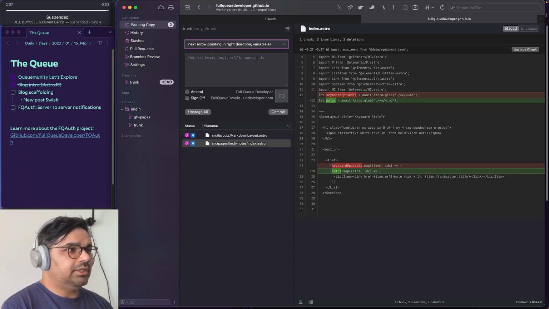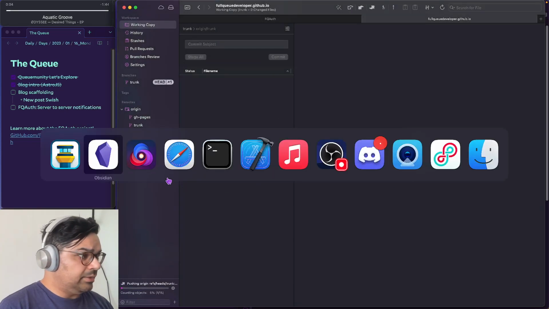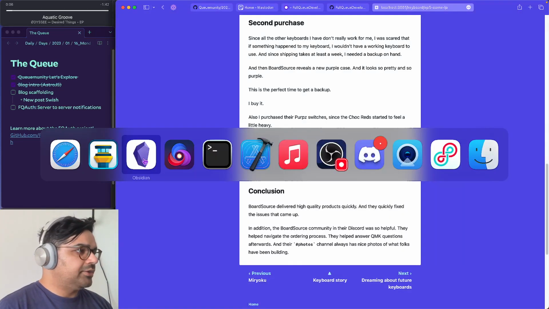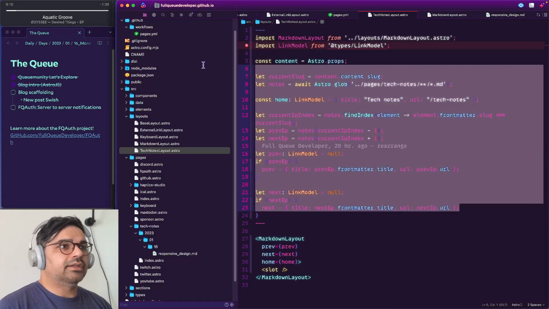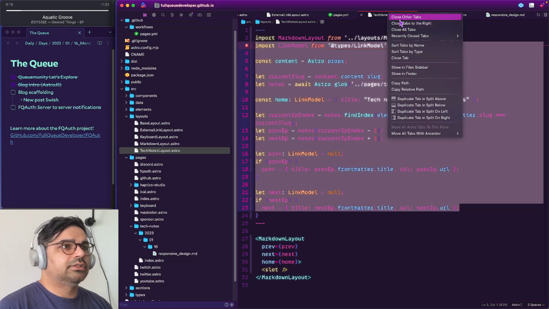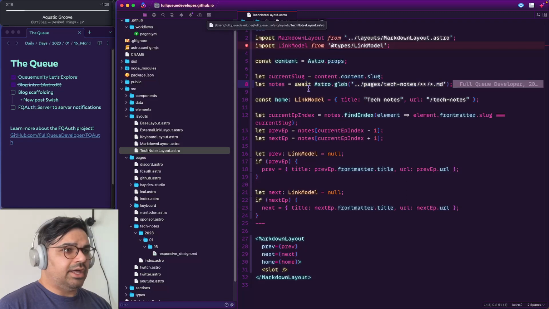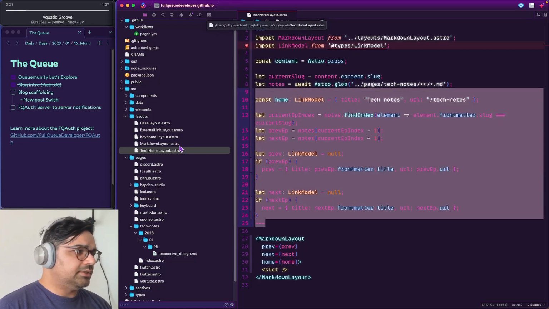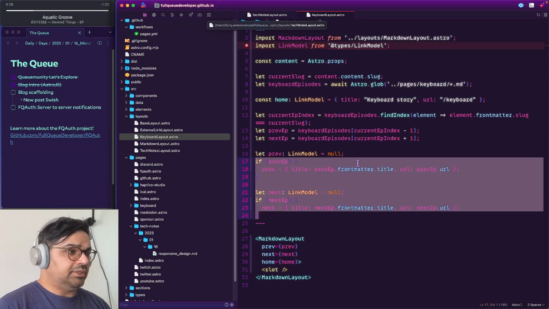Now I tried to make this even more generic. Let's go ahead and push that so that GitHub can deploy it automatically. As you can see, this TechNotes layout, and let's close other tabs, this tech layout is globbing and then getting the next ones and previous ones. Keyboard layout is basically doing the same thing. It's globbing and then getting the previous ones and next ones.